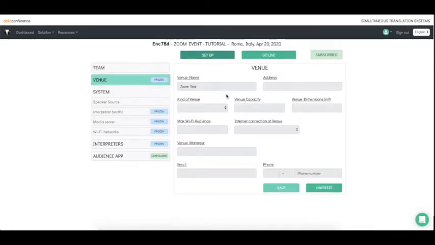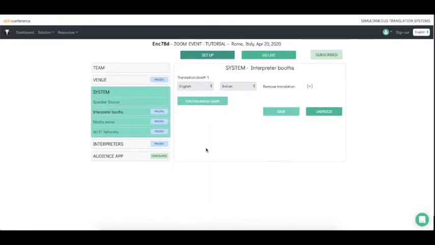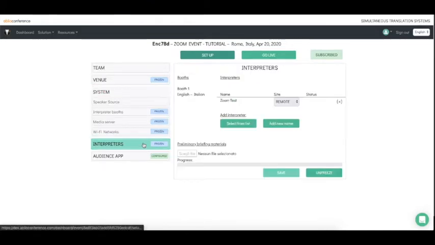In the interpreter booths, add the virtual translation booth required for the session and make sure the language combinations are correct. In the interpreters section, assign the interpreters to the booths, selecting them from the list you created before in your team page.